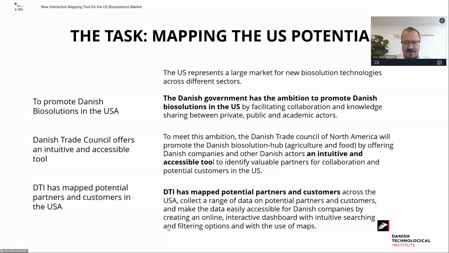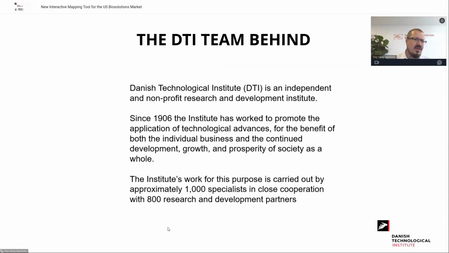But before diving into that, I'll just tell you a little bit about why it is me and DTI that are here. DTI is the Danish Technological Institute. We are an independent non-profit research and development institute, and we have worked in Denmark since 1906 to promote application of technological advances for the benefit of individual businesses and for growth and prosperity of society as a whole.